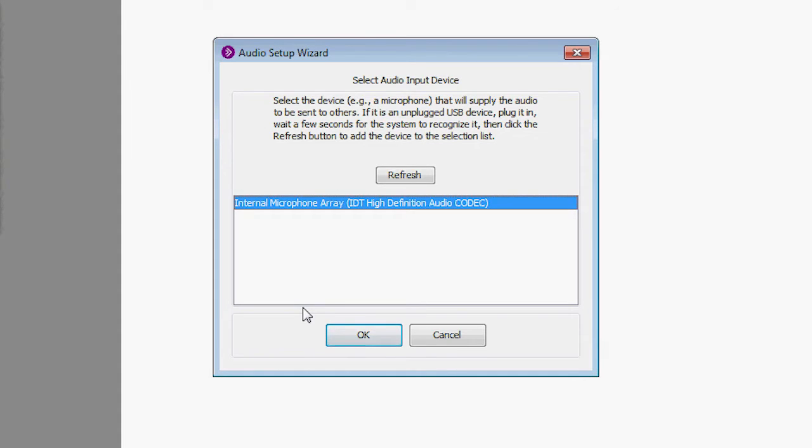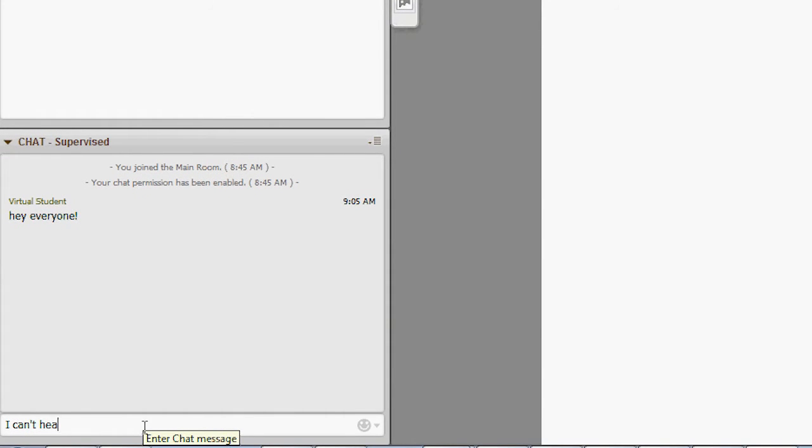If you are still not getting any sound, then you want to let your teacher know through the chat that you can't hear. You might be able to get through a class without being able to hear, but you're going to want to call your student tech and take care of any audio problems.